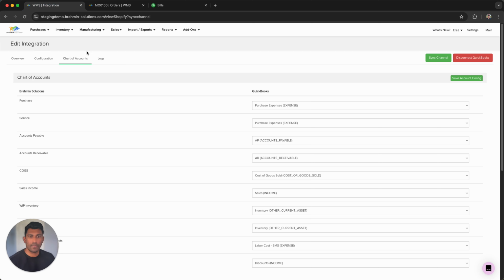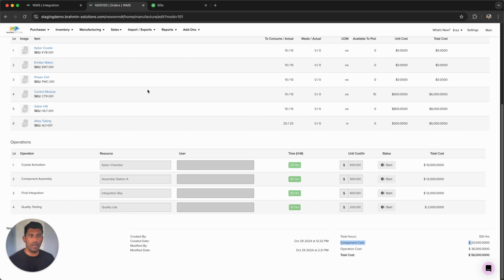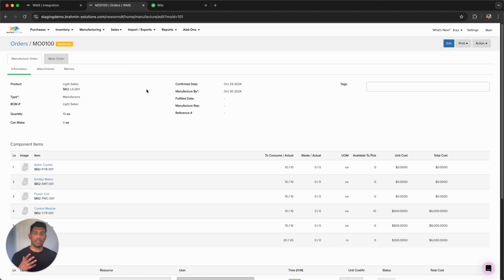All right, so this is pretty much an overview of the Brahmin solution, where it does the automation for you from the purchasing side, bills, receiving, manufacturing, taking raw materials, converting them into finished goods, and then obviously selling them. And once you sell them and ship them out of your warehouse, it updates the journal entries. So all of this is automated and happening in real time.